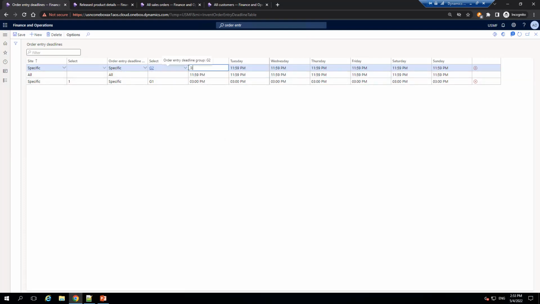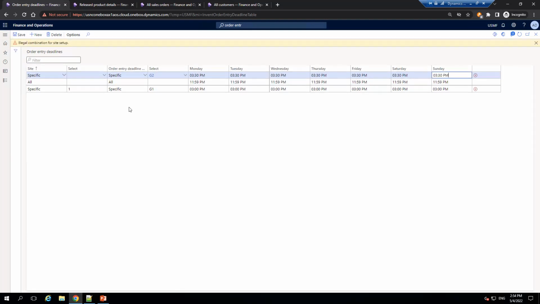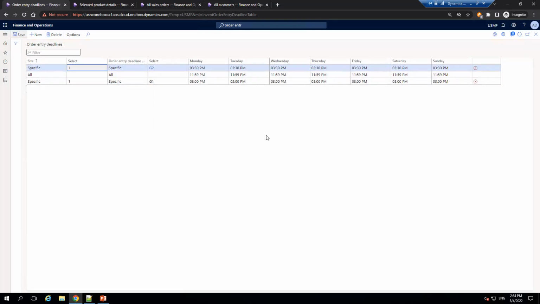So this is the threshold. Nothing special. Let me write 3:30 p.m. And you can obviously have this different for different days. Let me make it the same. Anyway, it's not going to make a difference in today's session because we'll be wrapped up by then. Click on save. That's it. Illegal combination, yeah, because I haven't specified the site, since I selected specific. Once this is done, now all we need to do is specify this group on the item.